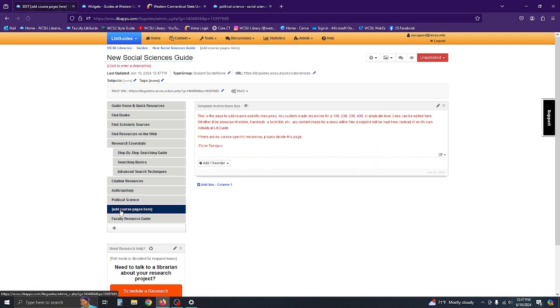Now we're going to look at course pages. This is a page for course-specific resources, so any custom-made content or resources for 100, 200, 300, 400, or graduate level classes will be added here, whether it's PowerPoint slides, handouts, a book list, etc. Any content made for a class within this discipline will be kept here instead of its own individual LibGuides. If there are no course-specific resources, then you can delete this page. So if you have a nursing course that you don't have a specific page for, just feel free to delete this page. We can copy it from a template if we ever need to.